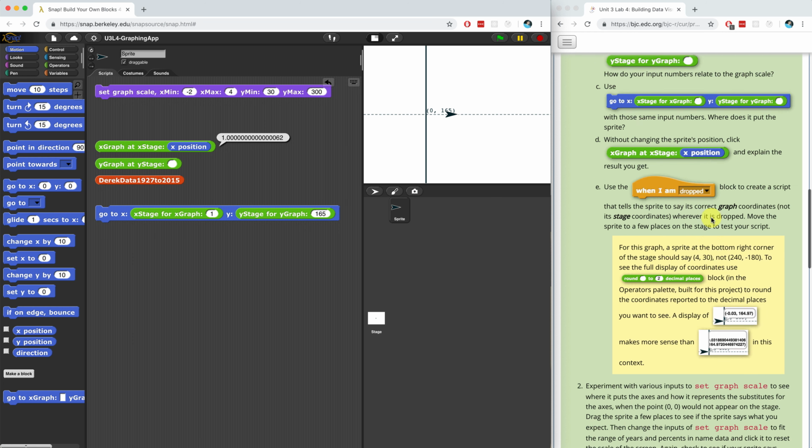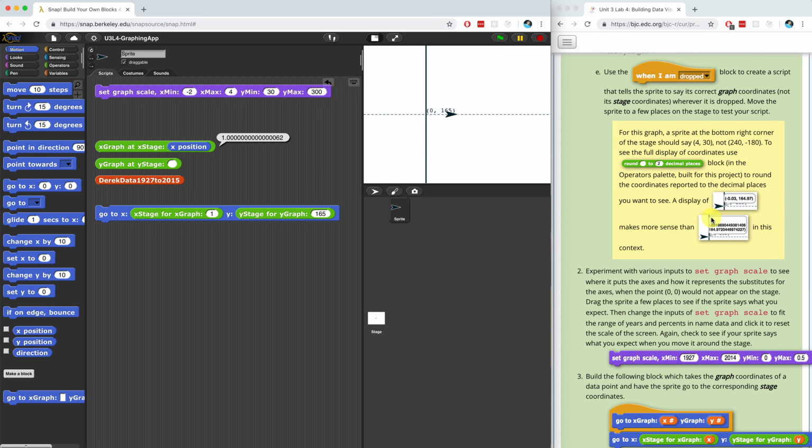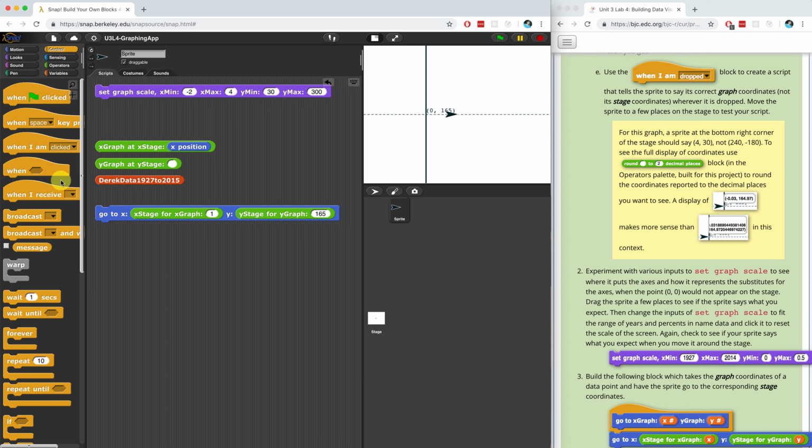And in 1E, it says to use the when I'm dropped block to create a script that tells the sprite to say its correct graph coordinates, not its stage coordinates, whenever it's dropped. So let me go over to the control palette. Let us create this block. So when I am dropped, let's report these values.